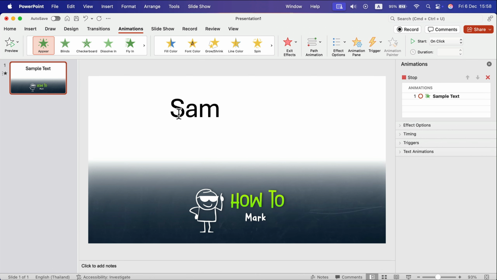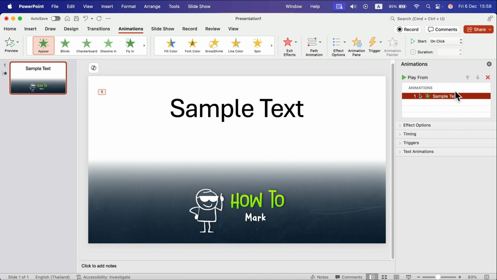When I play it now, this will appear letter by letter, like somebody's typing this in. And it's really readable without any flashy effects, shaking and stuff like that. Alright, so that's how you can create a very basic, very simple keyboarding effect using Appear.